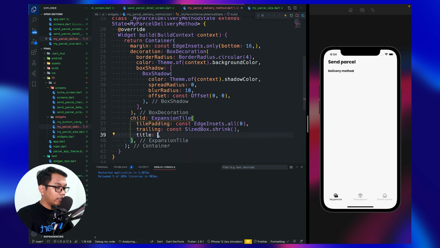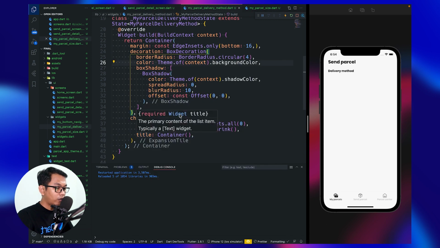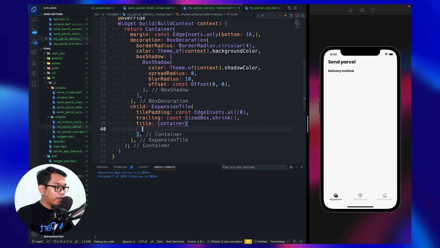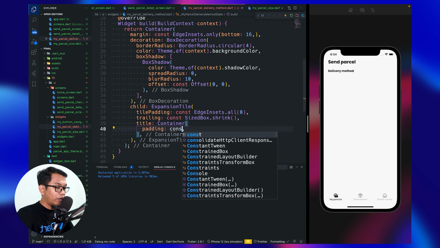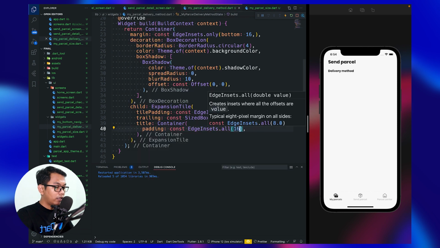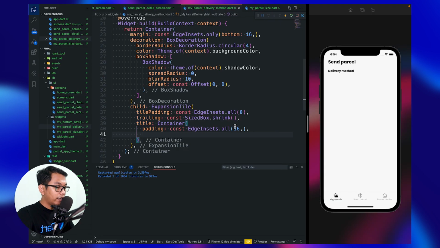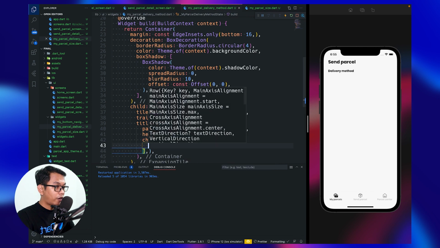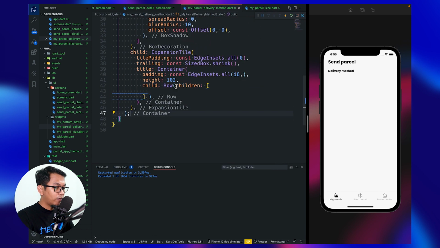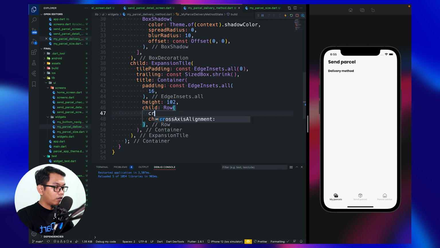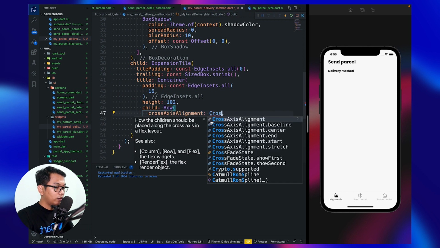And for the title, we use a container. So title here returns a widget, so we can use any widget. And for the padding, we use all 16. And for the height, we use 102. So the title is the content, it doesn't expand, it's like a header. And for the child, we use row widget. And don't forget, right here, cross axis alignment, we set it to center.